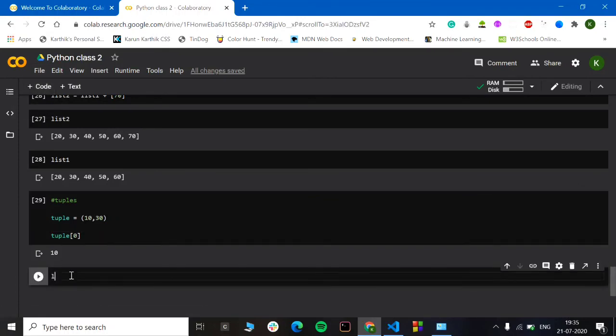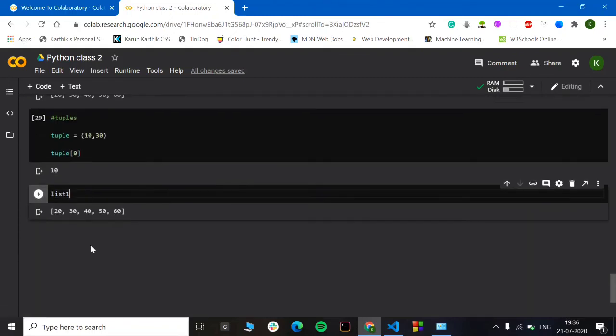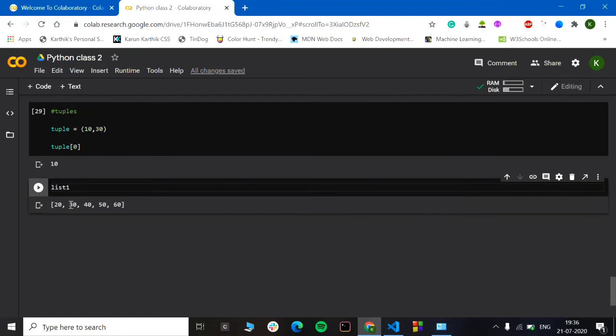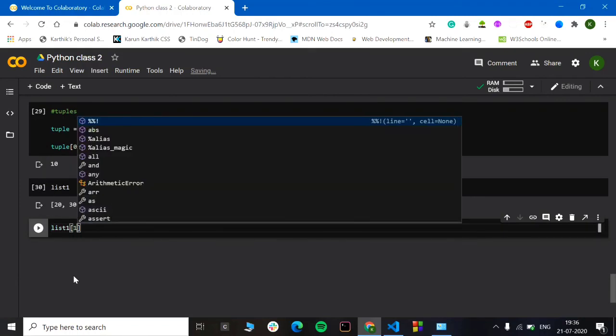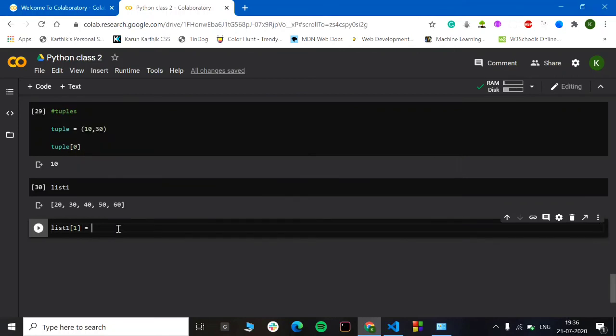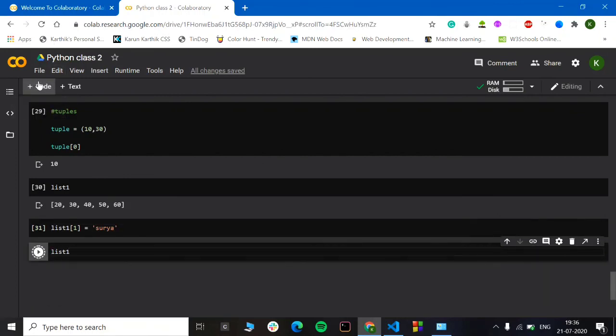And another functionality is, let's take list 1. So we got this value, right? If I want to change the value 30, what I can do here is specify the index. The element 30 is at index position 1, and I could give it something like Surya. And when I print that same thing again, it updates the value at index position 1 with my name, since I have told it to replace the value.